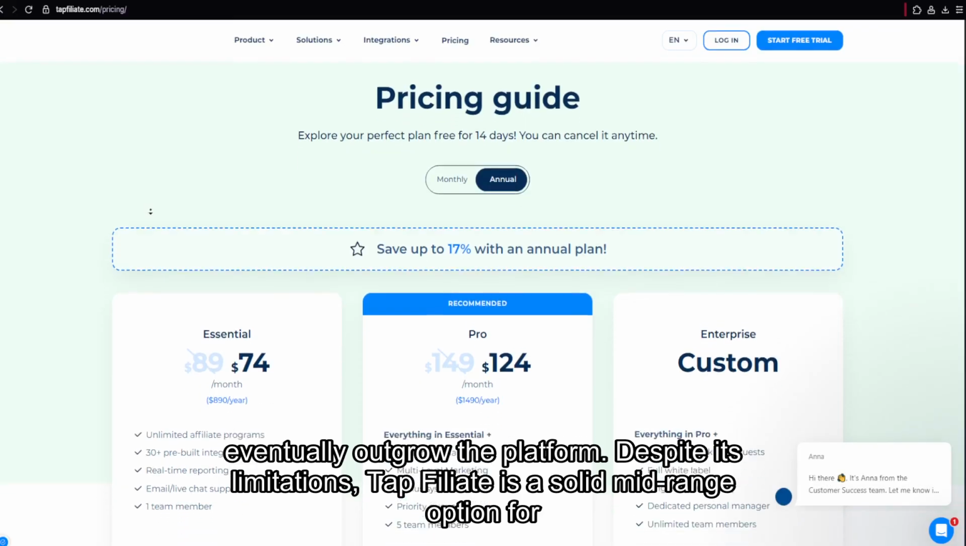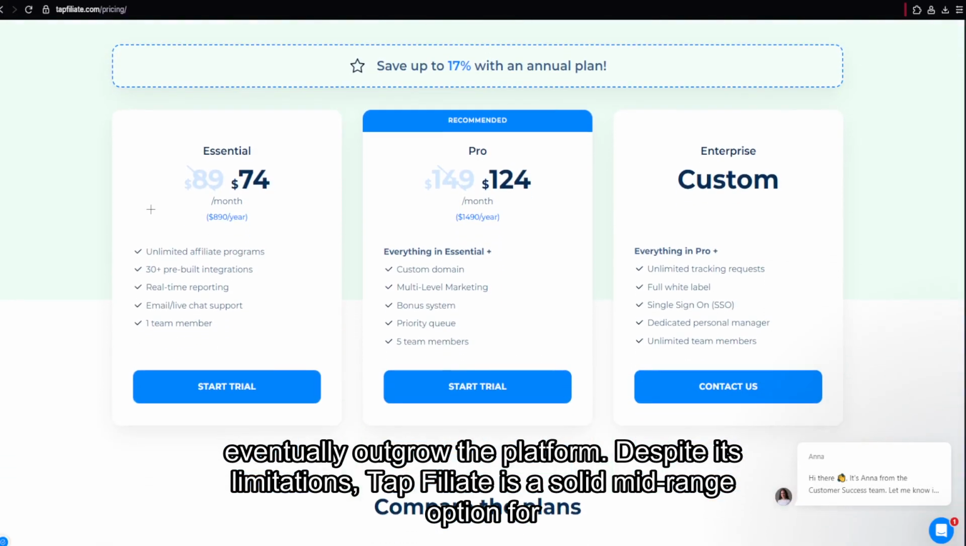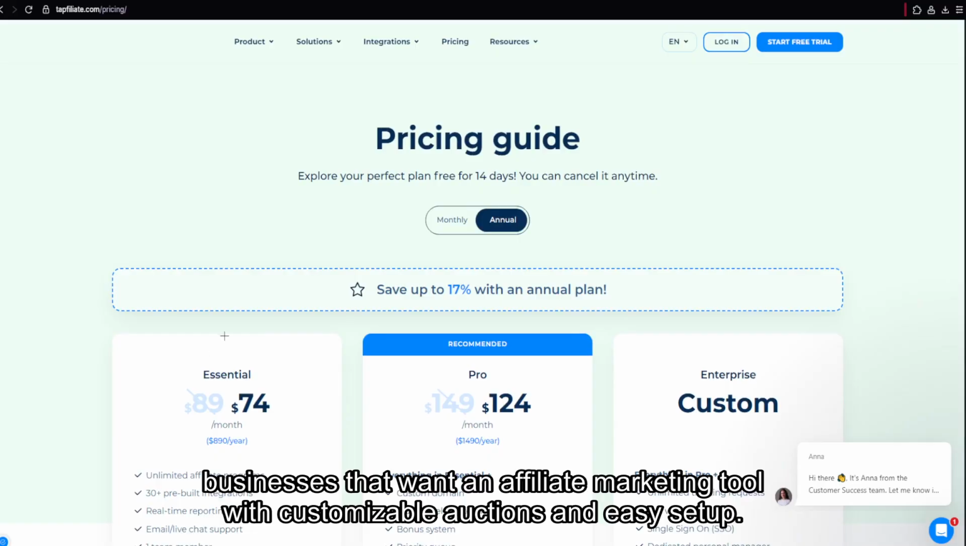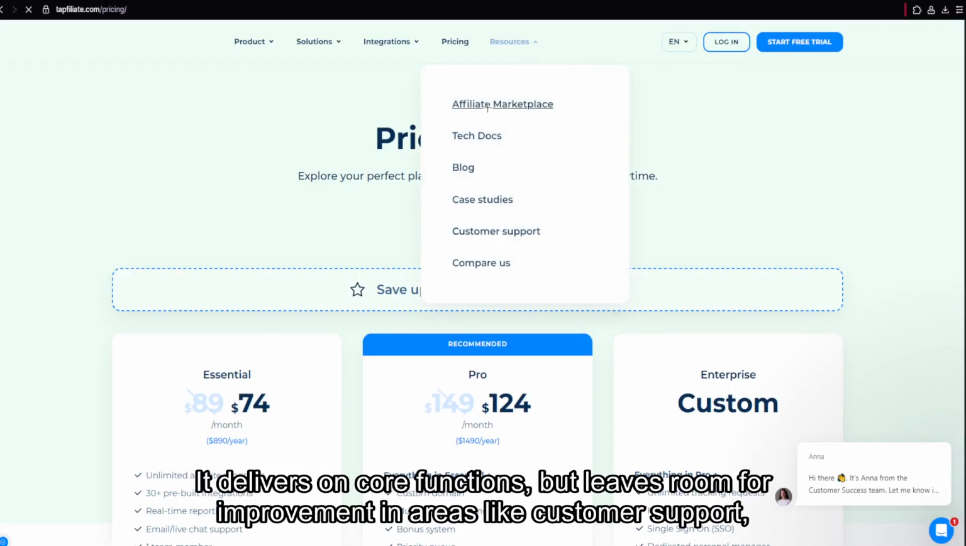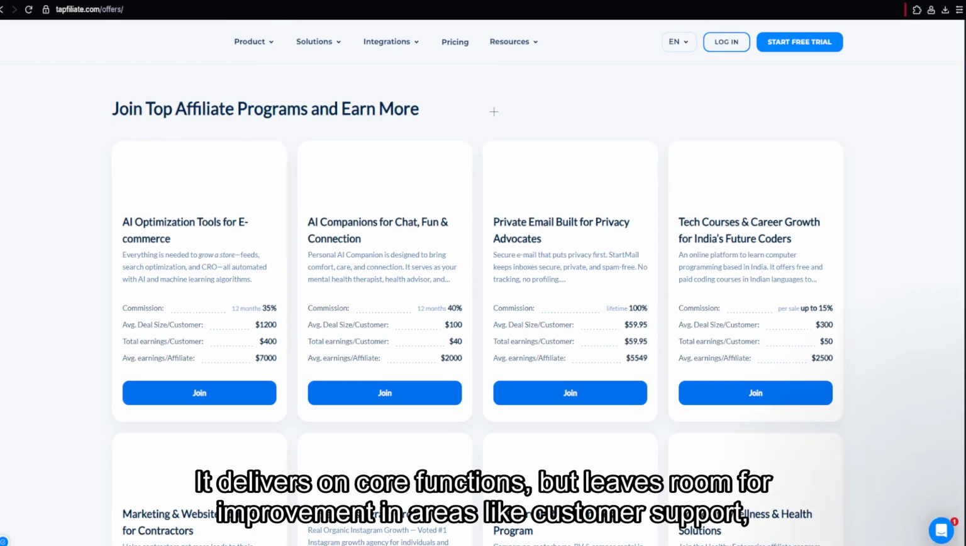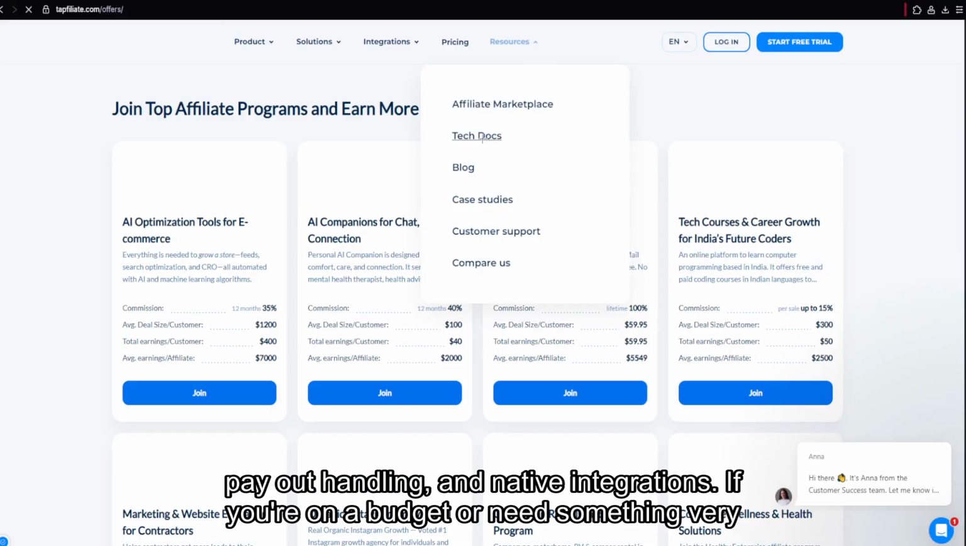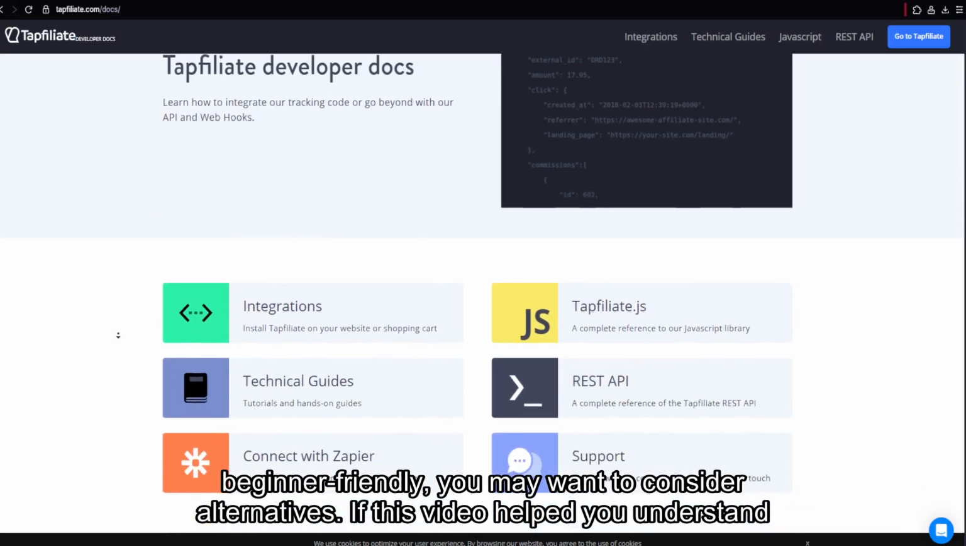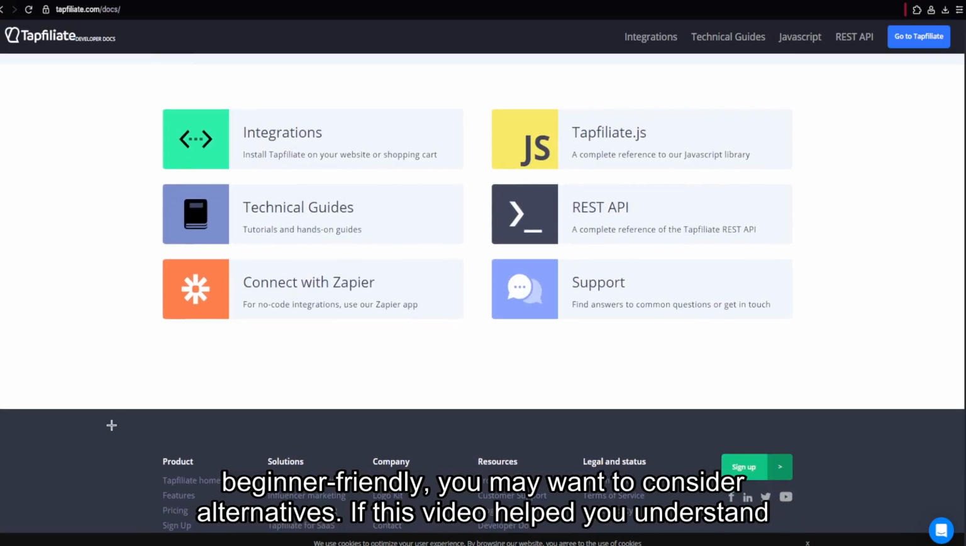Despite its limitations, Tapfiliate is a solid mid-range option for businesses that want an affiliate marketing tool with customizable options and easy setup. It delivers on core functions, but leaves room for improvement in areas like customer support, payout handling, and native integrations. If you're on a budget or need something very beginner-friendly, you may want to consider alternatives.